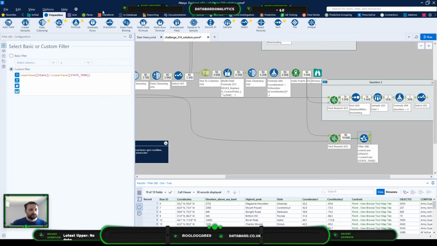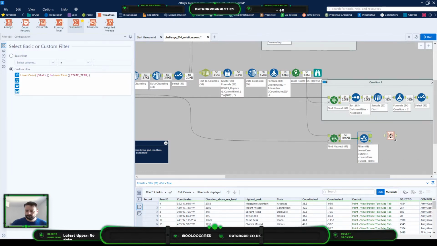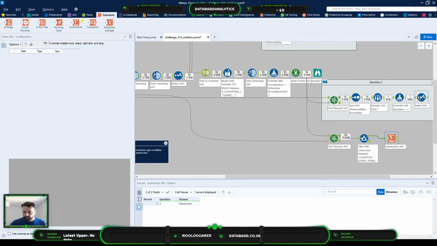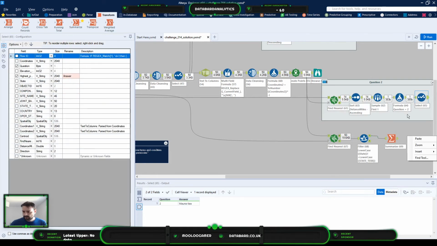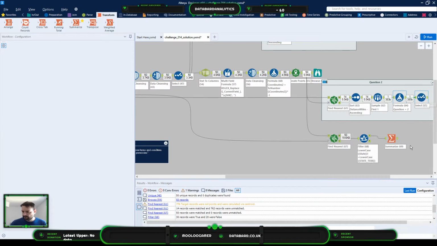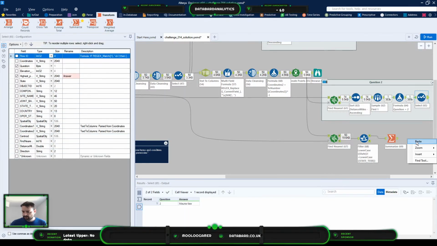All right, let's summarize that. I just want to count the number of rows, and that is going to be our answer. Again, just copy. Oopsie, didn't want to cut that. Paste.